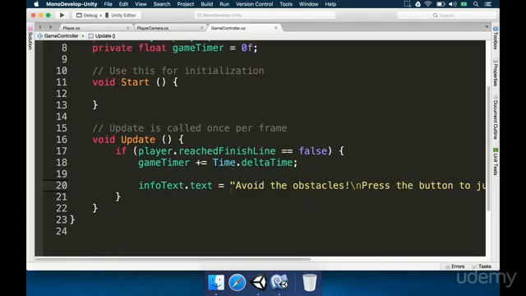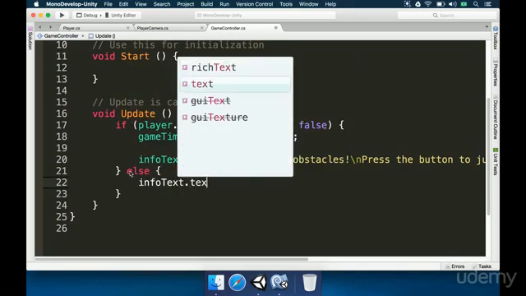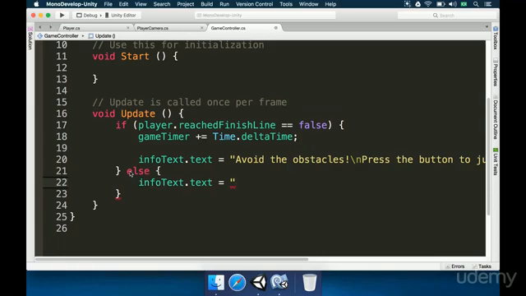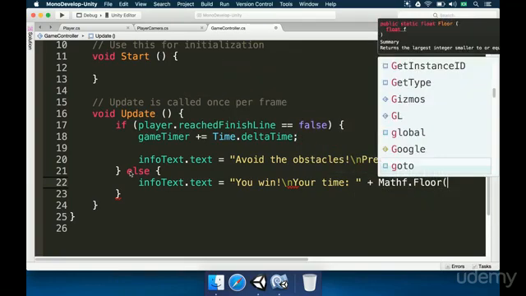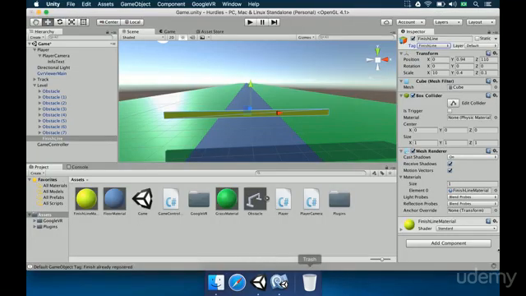And in the game controller, we only check if the player didn't reach the finish line. However, if it did, we type an else here, and open and close curly braces. We're going to type infoText.text equals "You win\nYour time:", and then we append Mathf.Floor(gameTimer). So it's a simple game over timer, a simple you win message. So we can go back to Unity, wait for this compilation to complete, and once it is, we can test this out.